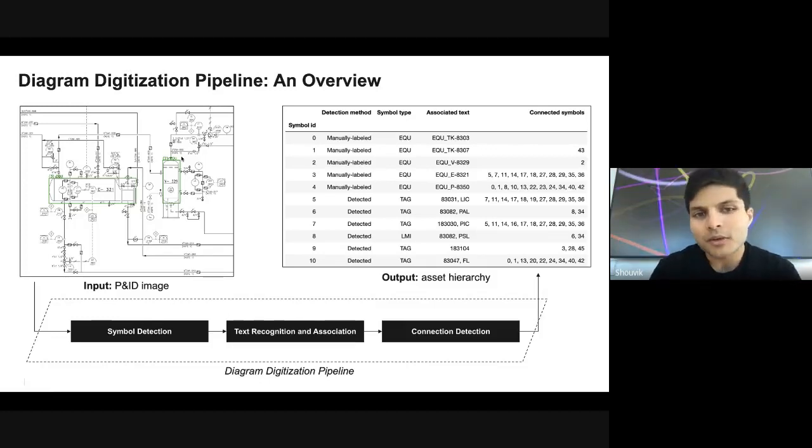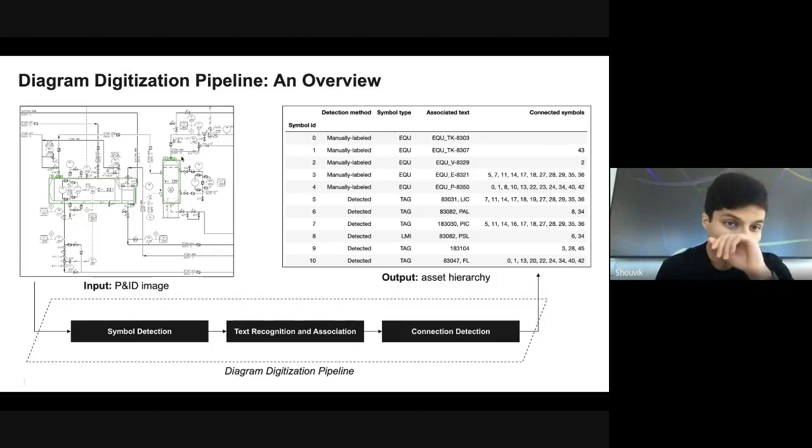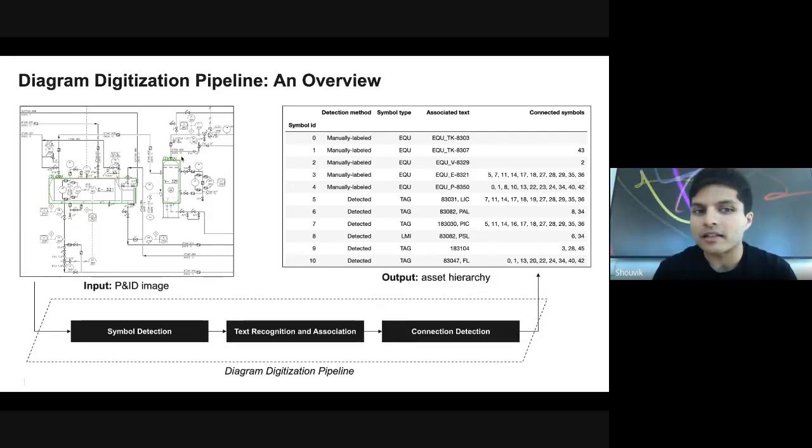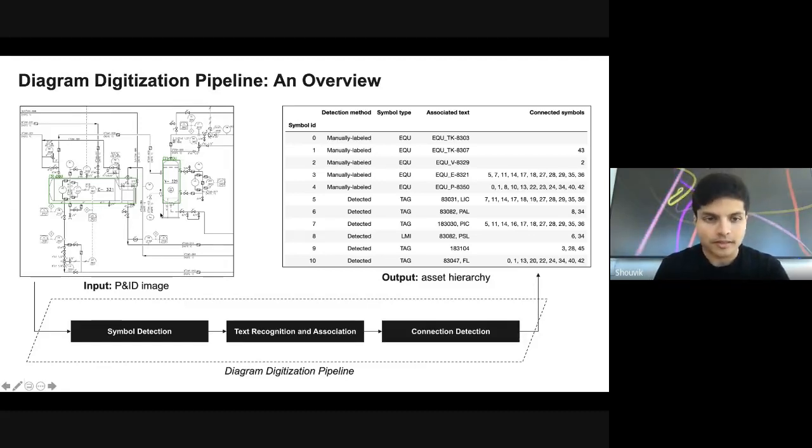So these are one-off symbols, which we can't really train a model for, but the user can scaffold the automated diagram parsing process by providing these one-off symbols as labels. So that's what the green boxes represent. Then we process it through a series of steps.